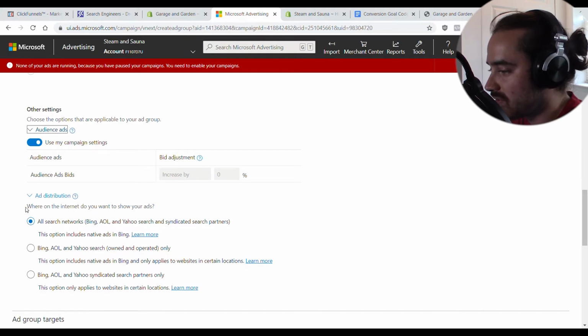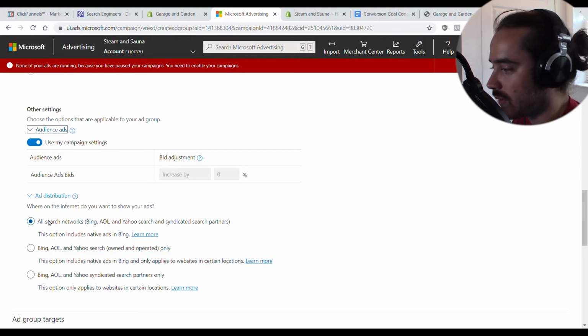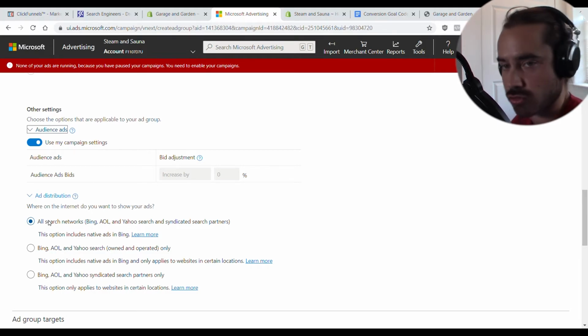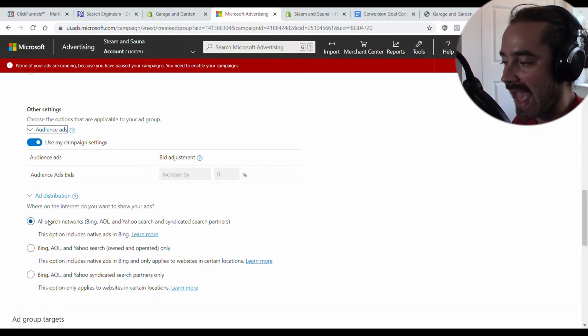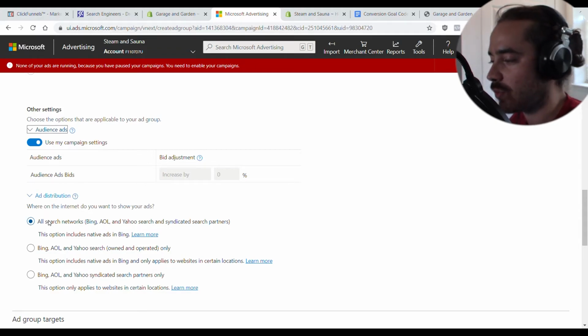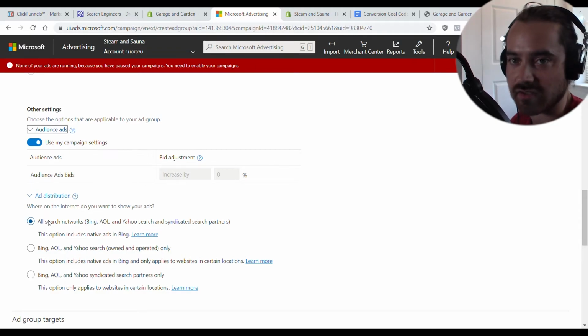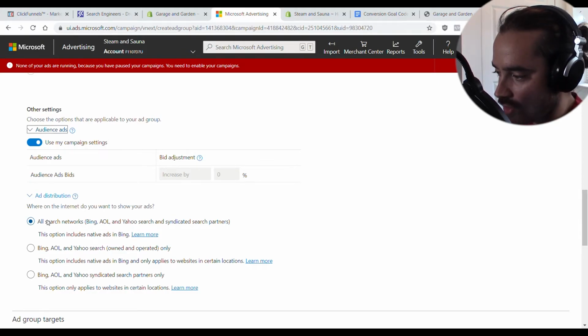Ad distribution, that's important. So Bing basically has partnerships with AOL, Yahoo, and what they're called syndicated search partners, which are basically a series of different types of websites that have agreed to let Microsoft advertise on their platform. So like display ads, things like that, which are what are called audience ads in Microsoft, okay? So I set this to all search networks so that this can do its thing.